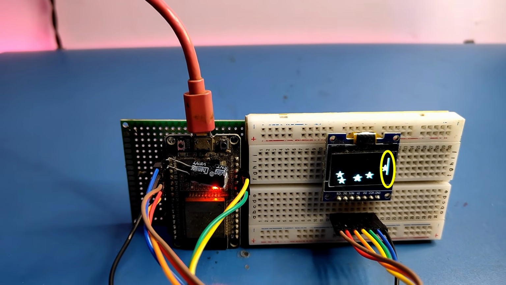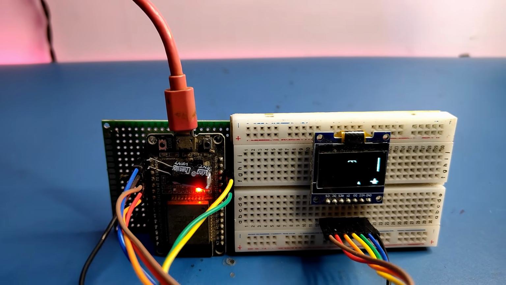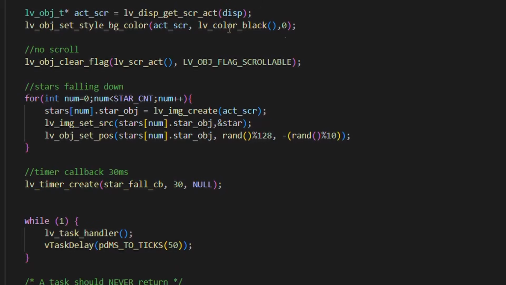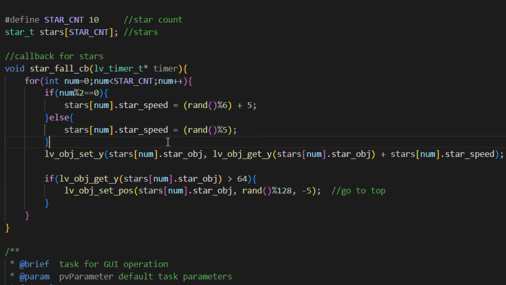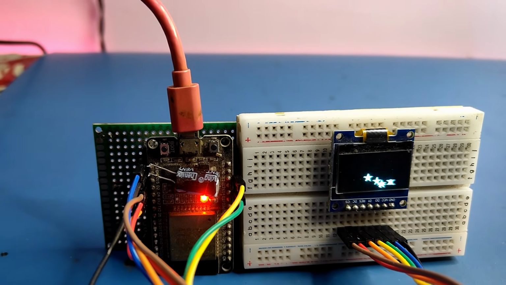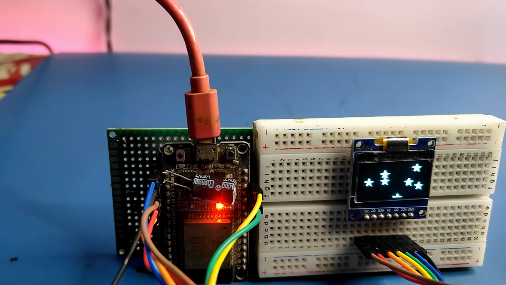But there's one issue, a white line appearing on the right edge, which seems like a scrolling feature. To fix that, I'll add a clear flag option and also update the logic so that different stars fall with different speeds. Alright, everything looks good now. And here is the final output. One last thing, let me switch off the lights because stars always look better in the dark. And yes, this looks pretty nice.